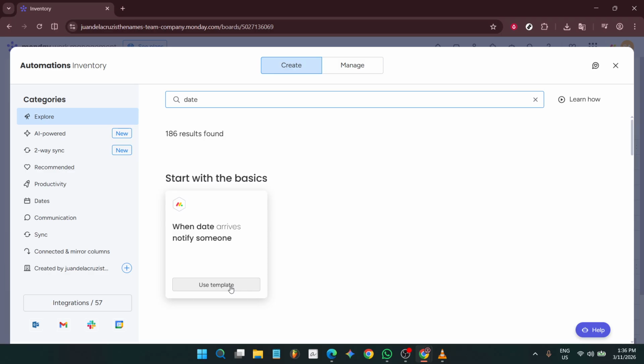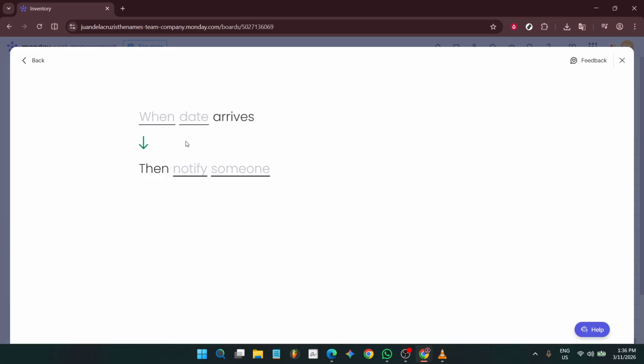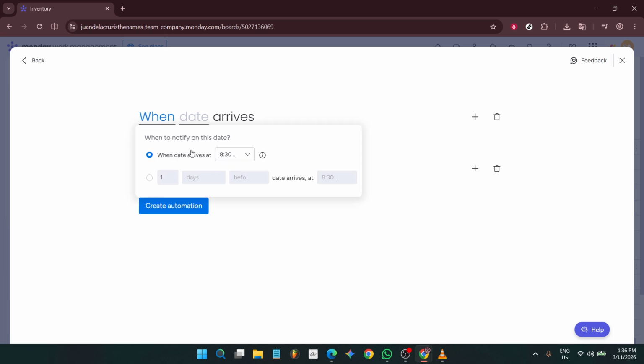When the recipe opens for editing, click on the When field to set the trigger timing. Pick a specific time of day if the recipe offers that option, so your reminder lands when it's most useful for your team. You can also fine-tune the offset here, choosing how many days before or after the date the automation should run. This is great for building lead time into your schedule, like sending a reminder 2 days before a stock check or a project milestone.